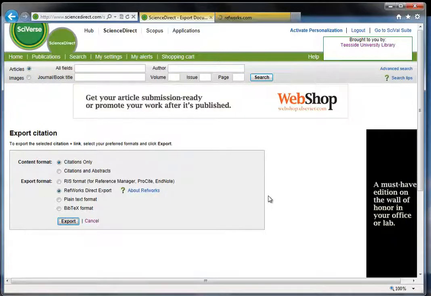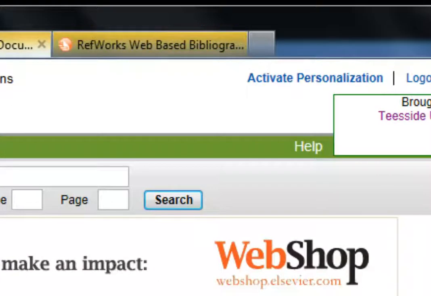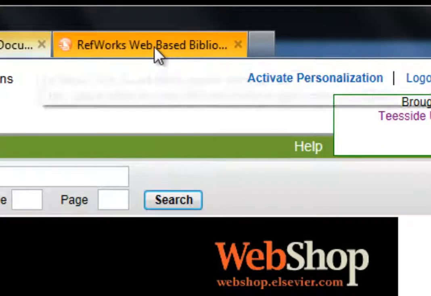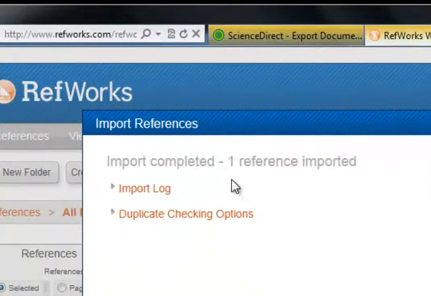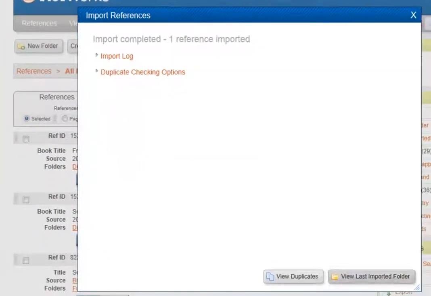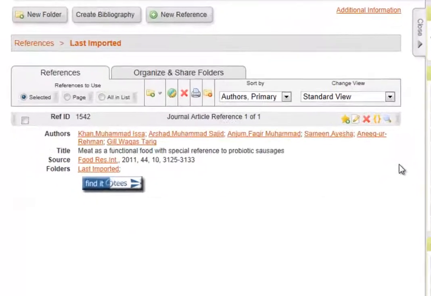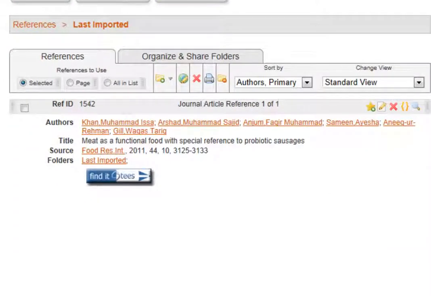It takes a moment, as these things do. And then we'll notice the top RefWorks is flashing. If we click on here, it's told us one reference has been imported, and we go to last imported folder, and there it is. Right, so if you want to get it again, you click on Find in T's.